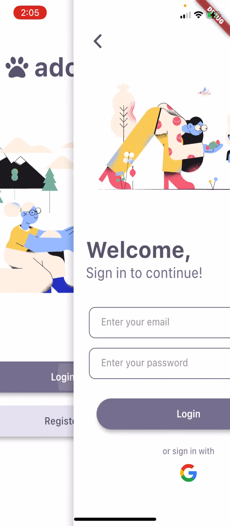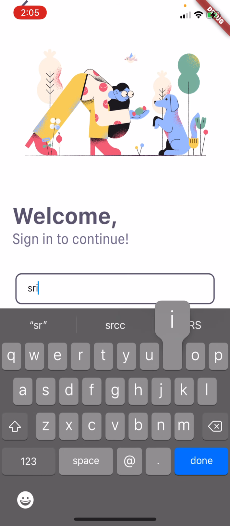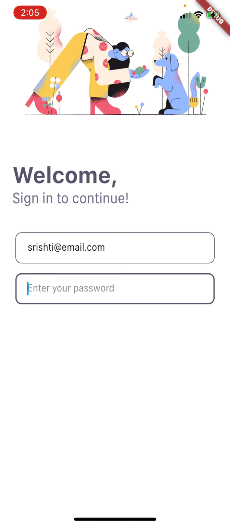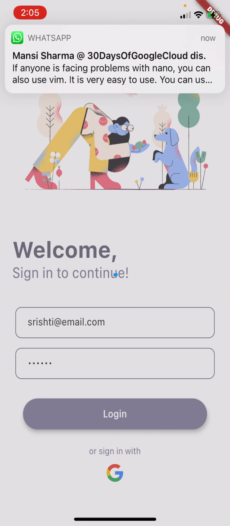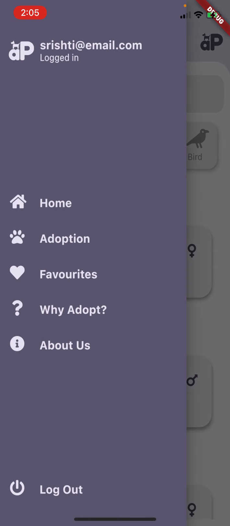Now if I click the login button, I'm led to the login screen and I can enter my email over here. Now I'm led to the menu page and I can see that if I click on the sidebar option, that my email appears at the top.